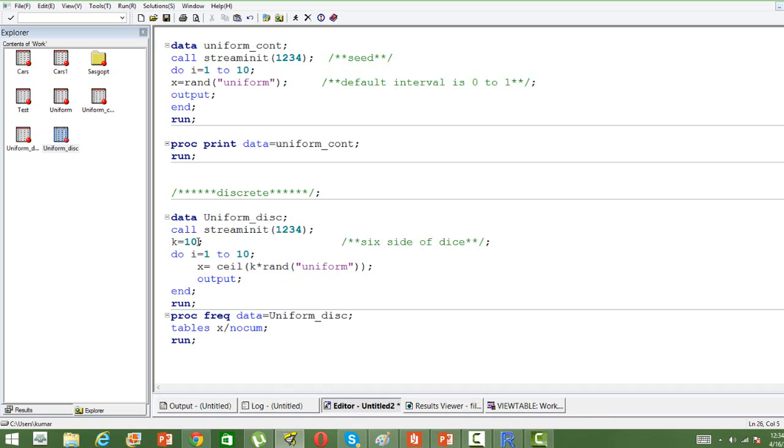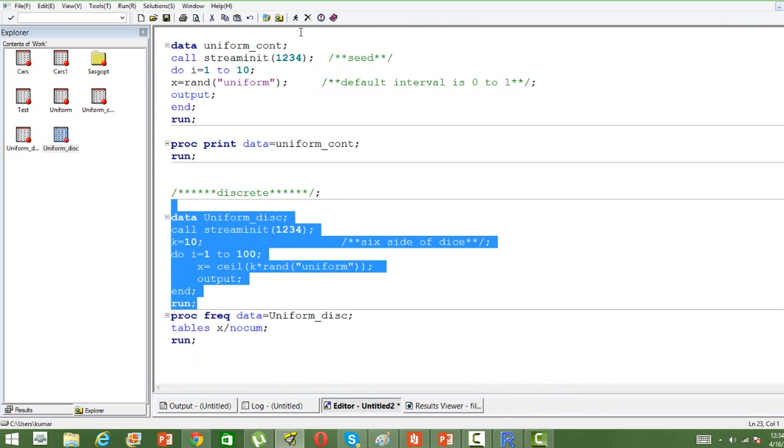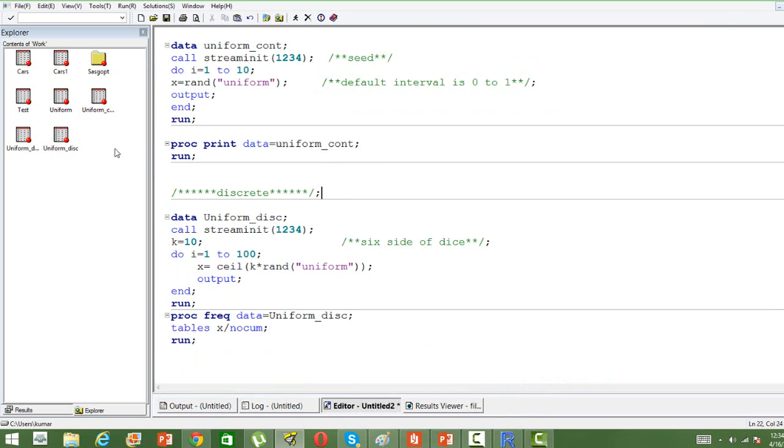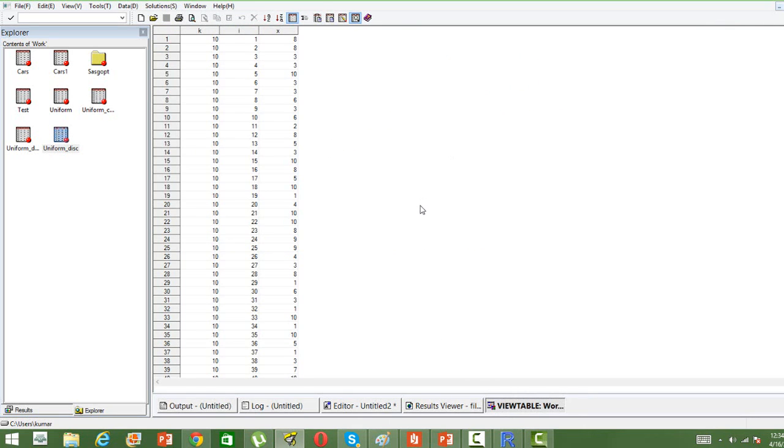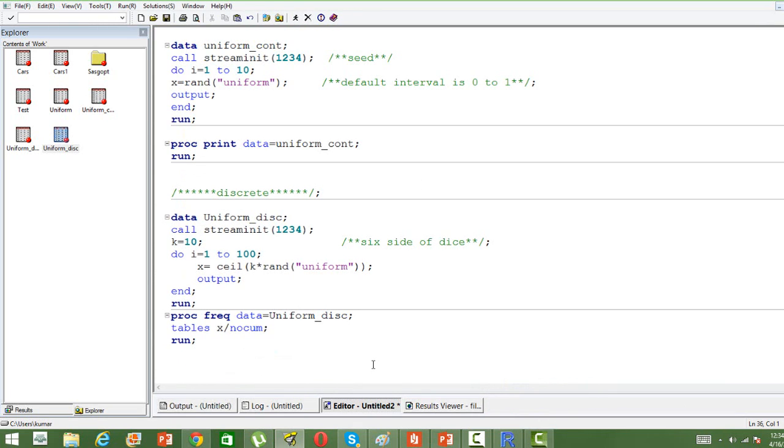We can have 10 faces, and let's create 100 random numbers from that. Now we can see that the random variable x takes a value from 1 to 10, as you can see on the screen, and we have got 100 such random numbers, right? So that's how we create, or simulate, random numbers from the uniform distribution.